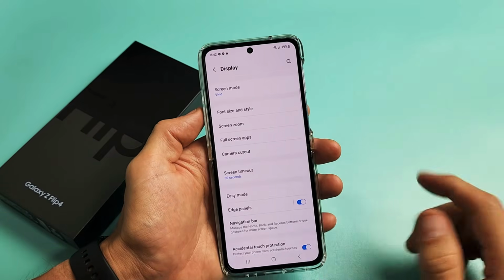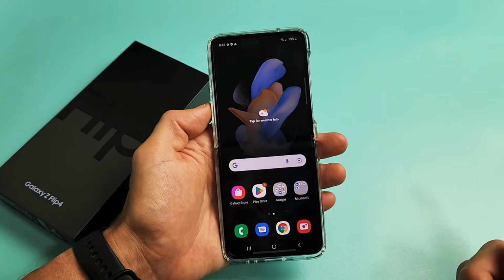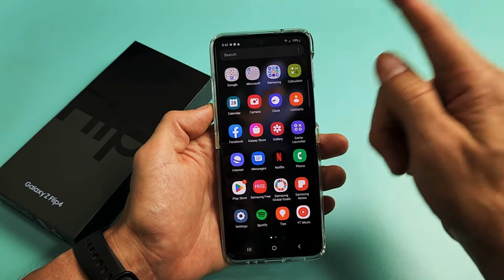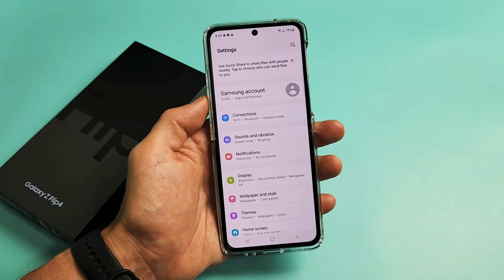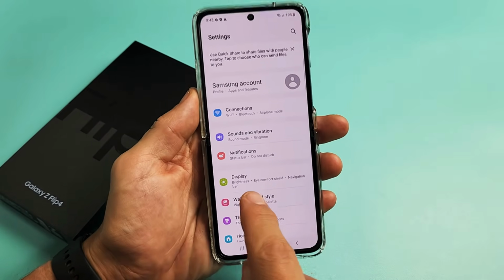Okay, so how do we change that? Very simple. Just go to your settings. We can swipe up in the middle of the screen like this. Then we can look for our settings right there. And then from here you want to tap on display right there.